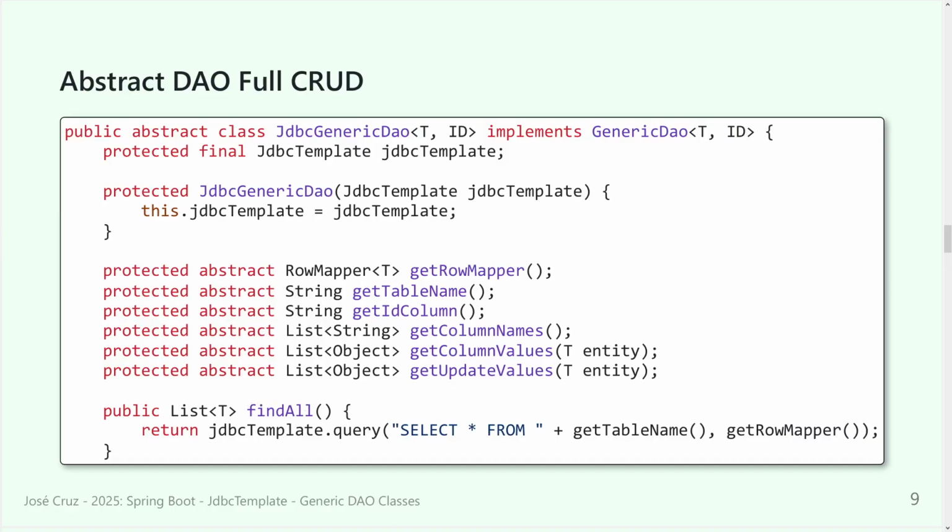Okay, let's see an example for the find all. We have the select star from get table name and the get RowMapper. This method will be implemented, for instance, in its abstract here. It means that you'll use polymorphism. Imagine that it's a user, so you'll understand how the columns should be mapped to the user that is instantiated on this find all. Of course, we'll see more about this, but this get RowMapper understands how to map a column to an attribute in the user, for instance.